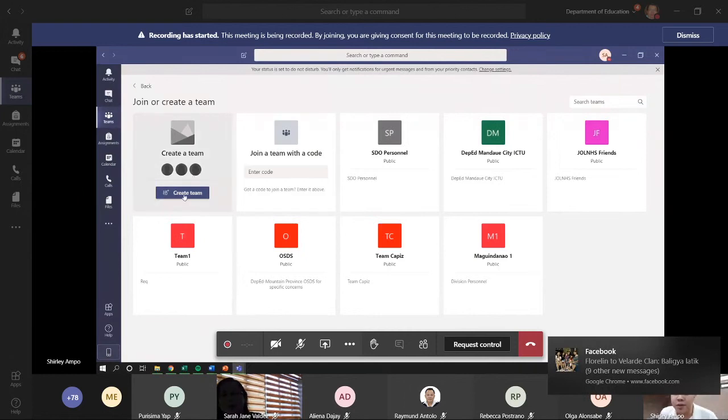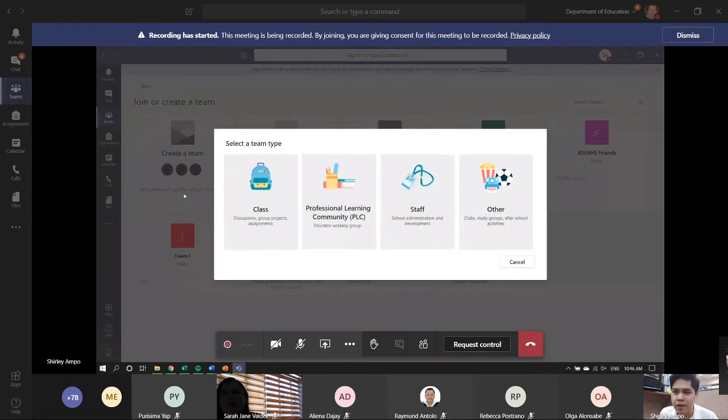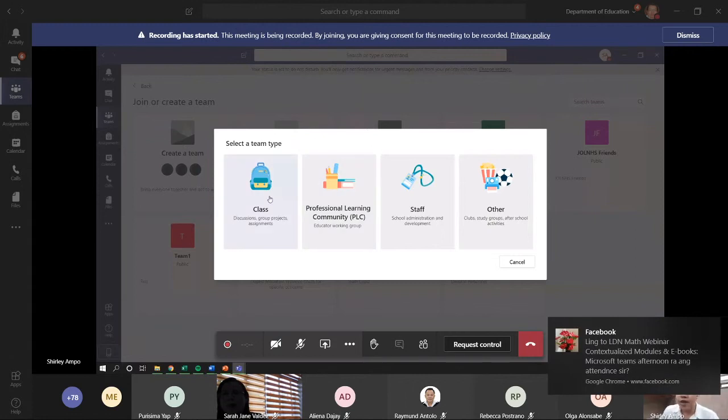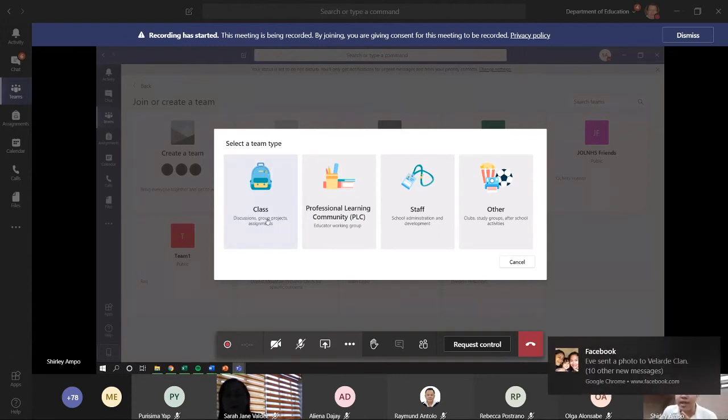And then the first option, create team. Now there's a pop-up that will appear with the different team types, asking you to select a team type. There are 4 different team types. The first one is the class. If you're a teacher and you're planning to use the LMS feature of Microsoft Teams, then I would suggest that you select this team type, the class team type.